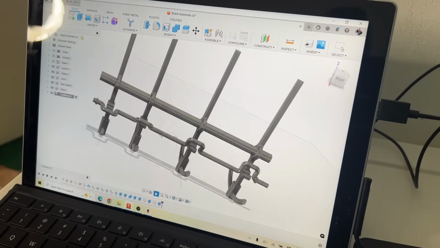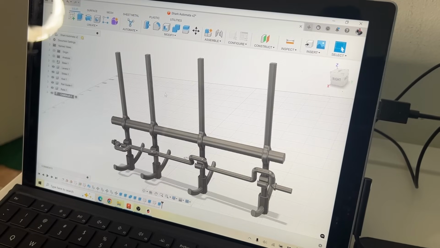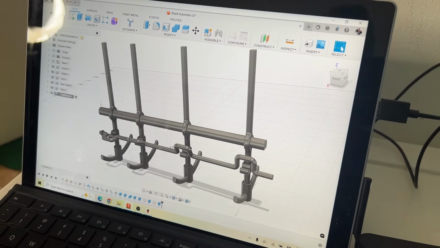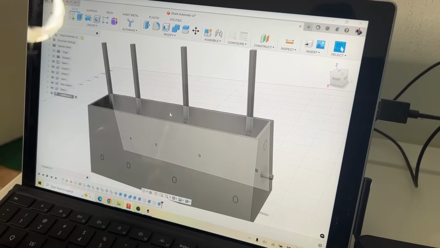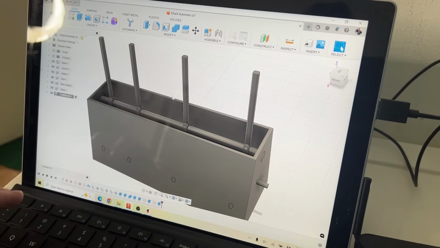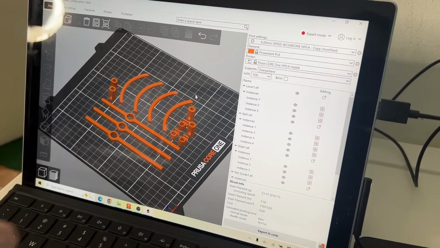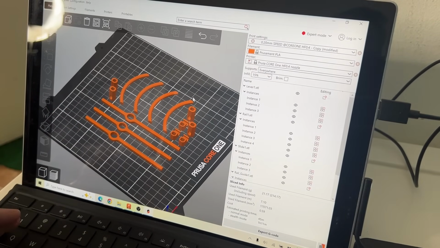For now, I think I have enough pieces ready that I can print everything and do a full motion test. It's just gonna take a little while to print all these parts. There's the base, but right now I'm printing a bunch of these extra parts. So I'm gonna throw those over on the core one and we'll see how they turn out.